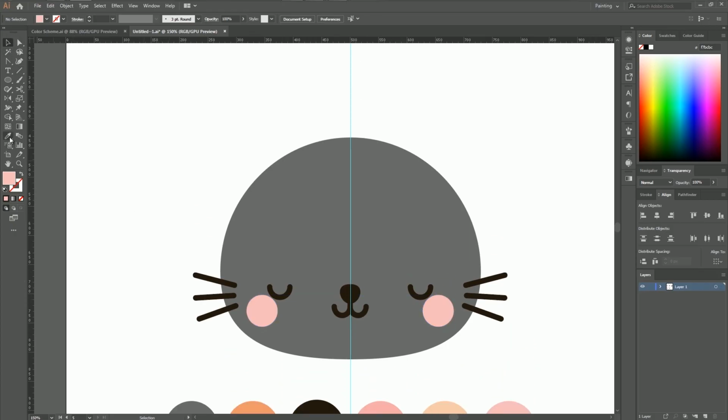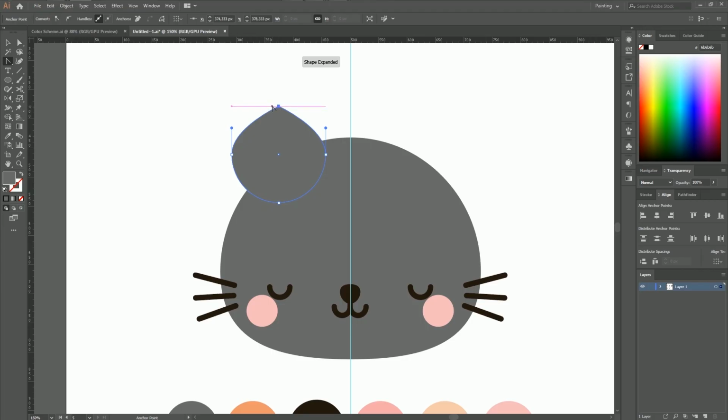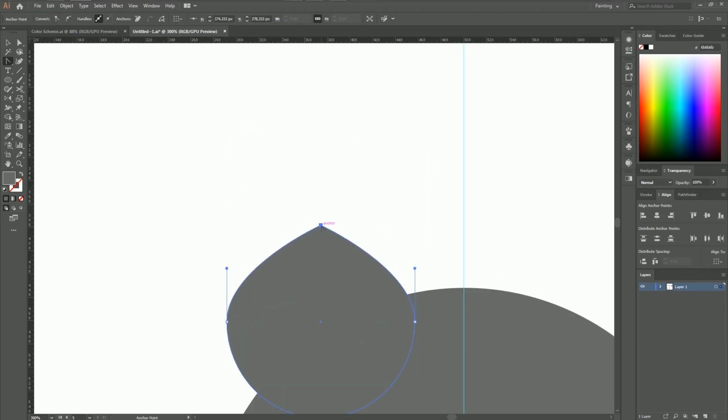So let's select the same color as the face one, grab the ellipse tool and create an ellipse. We will sharpen the top anchor point, so grab the anchor point tool, go to the upper anchor point and let's turn it into the sharp corner. Hover over the same anchor point, hold down the left mouse button and let's smoothen it a little. With the Direct Selection tool, we can select this anchor point once again and we can move it up, thereby creating the shape of the ear.